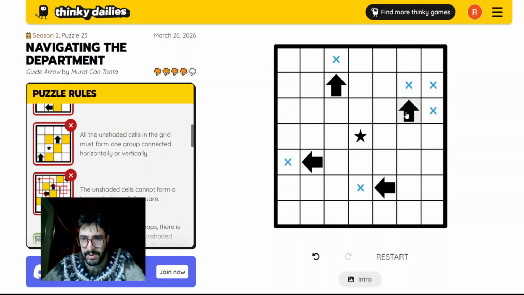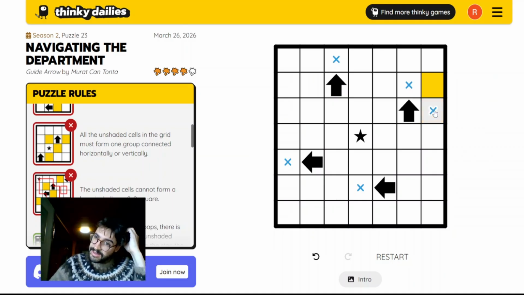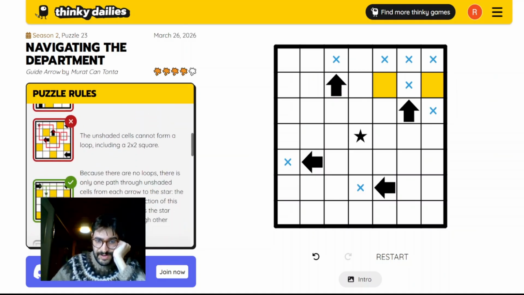Yeah, because this is making a loop. That means that this is shaded and, wait, no, but if that's shaded, this is not shaded and this is not shaded. Okay. No, but we are doing something wrong here. Okay, I guess that it would have to be something like this. I mean, yeah, this is possible.